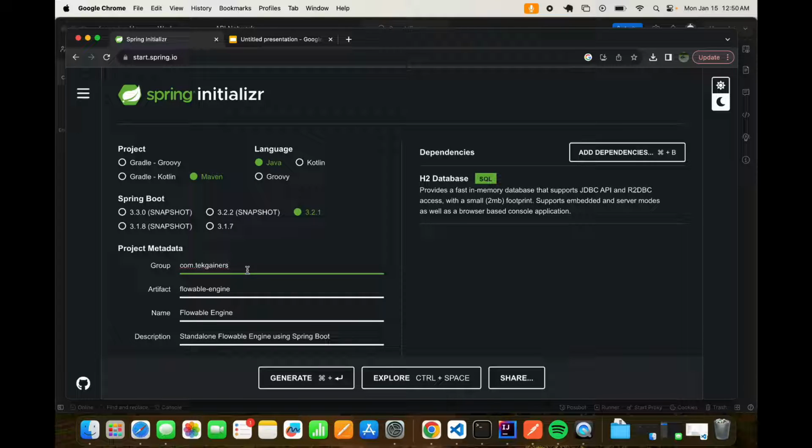For group, you can give any name. Artifact ID I'm choosing as Flowable engine, because this will act as an engine for all my BPM or CMMN related processes. For this demo, I'm using the H2 database, and in the next videos, I'll show you how you can link it with a Postgres database as well. Once you have set up all these things, you can click on generate and your project will be downloaded.